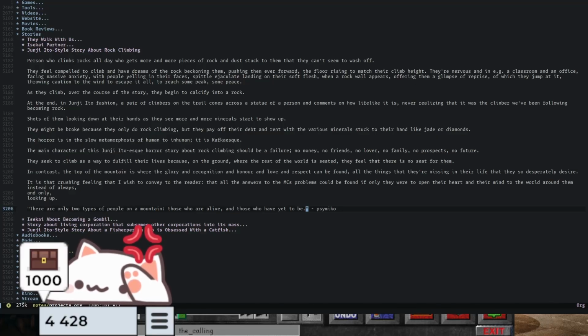the characters being compelled to do something, and then that calling sort of consumes them, right? It's this idea of forces beyond you consuming you and churning you into a part of their mass, which I really enjoy. Basically, they feel compelled to climb and have dreams of the rock beckoning them, pushing them ever forward, the floor rising to match their climb heights.